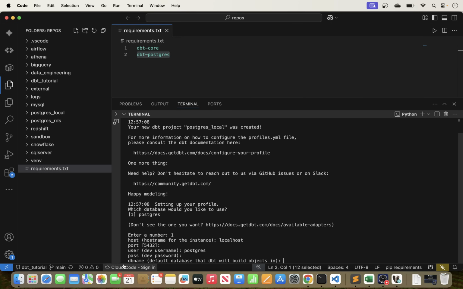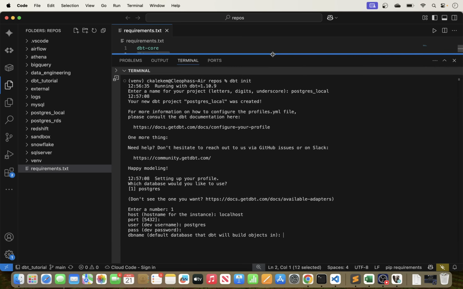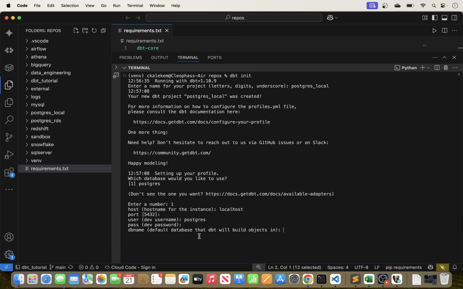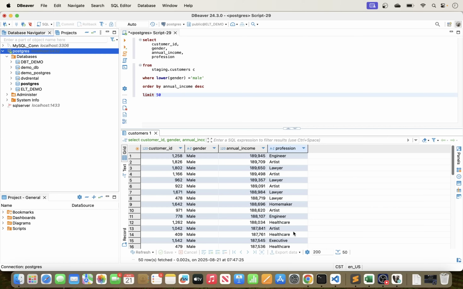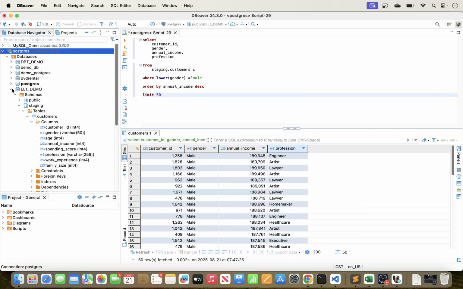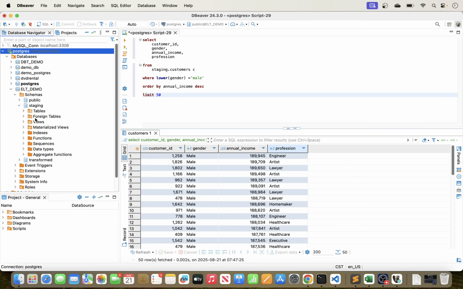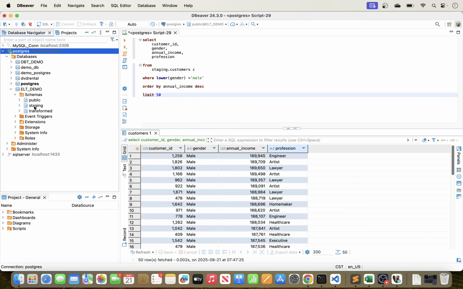Okay, and then the next thing that's going to ask us here is the database name, right? So the DB name. You can see here it's saying this is going to be the default database that dbt will build objects in. Okay, so for the database that we have here, we said that within our ELT demo we have two schemas. Staging is going to store our raw data, and transformed is going to store our transformed data. So this is going to be the database here, ELT demo, and you want to put it like this, right?